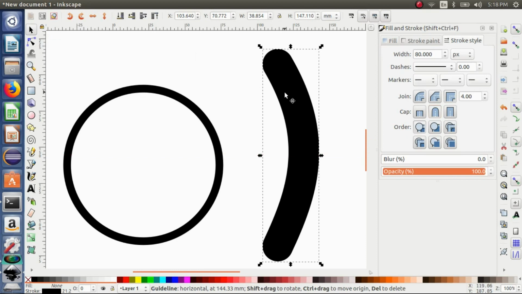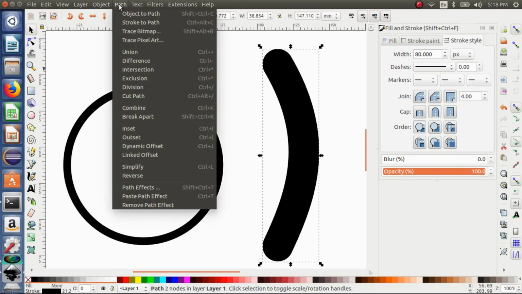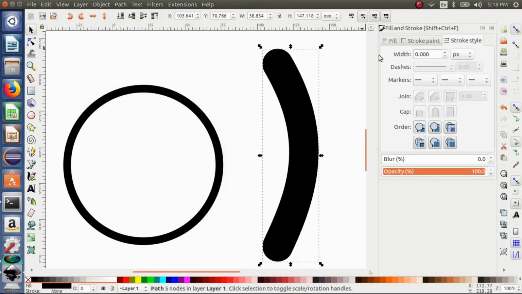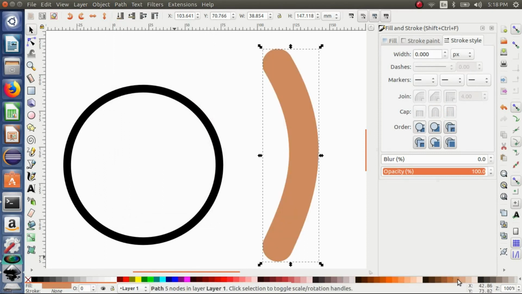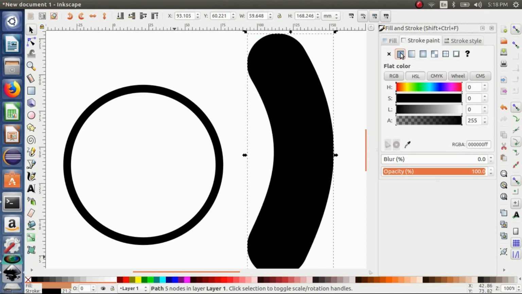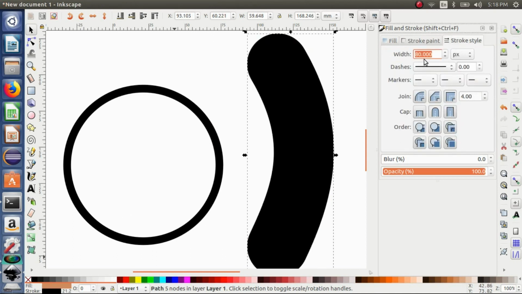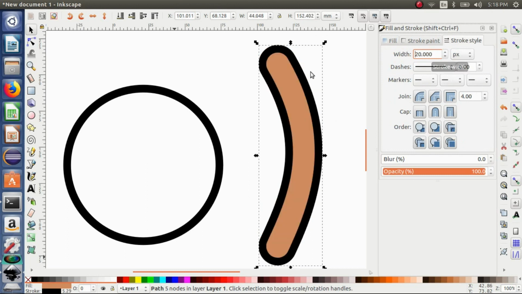Okay, but you can see it's still a line, so let's convert it into an object. So go to path and click on stroke to path, and let's give it some color. And also I will turn on the stroke. Let's make it 20. Okay.